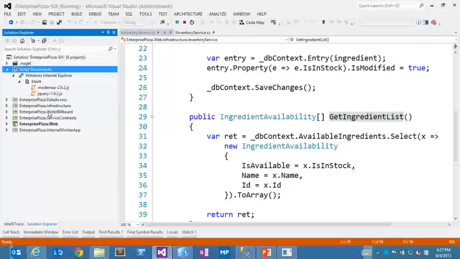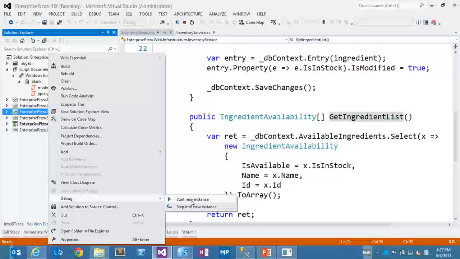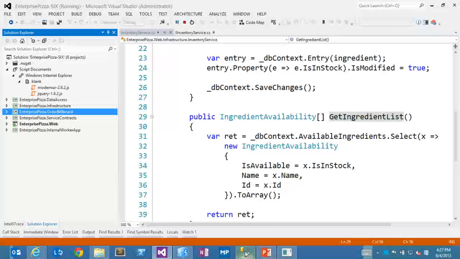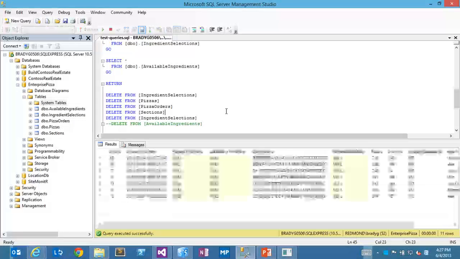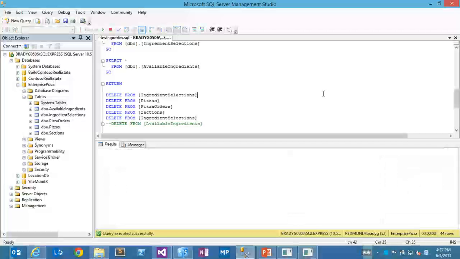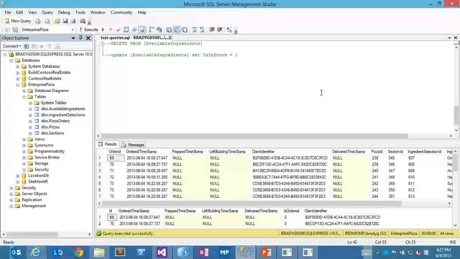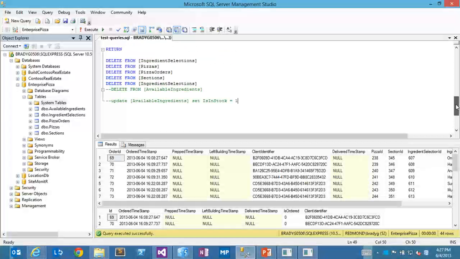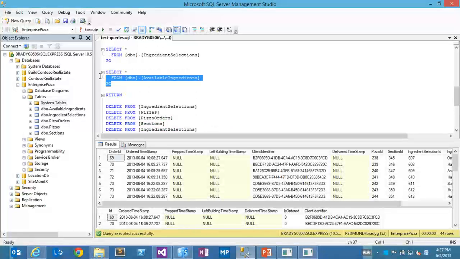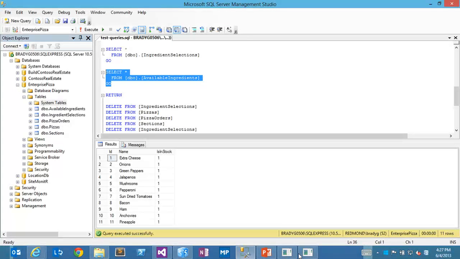And the last thing here is I'm going to right-click this order billboard and hit Start New Instance. And by the way, we have been queuing up data this entire time. See here? What I'm going to do now is scroll, and I'm going to show you the available ingredients. Here we go. So here's the list of available ingredients.